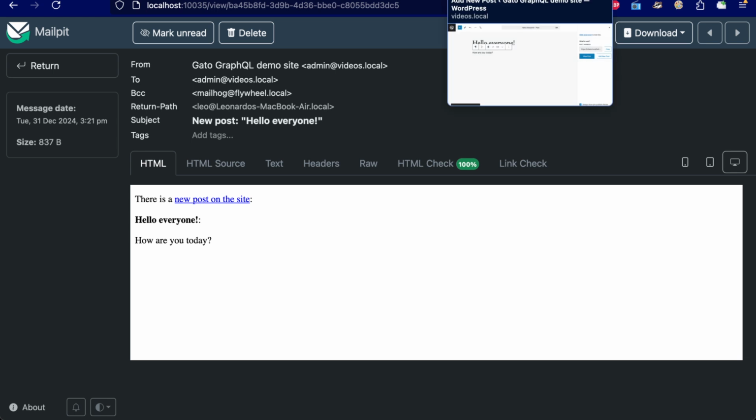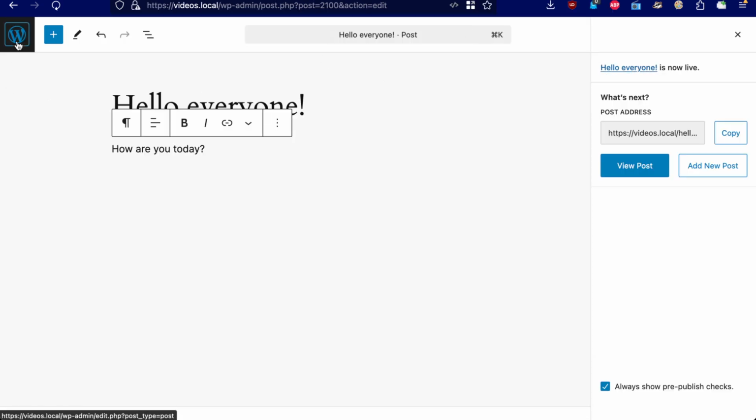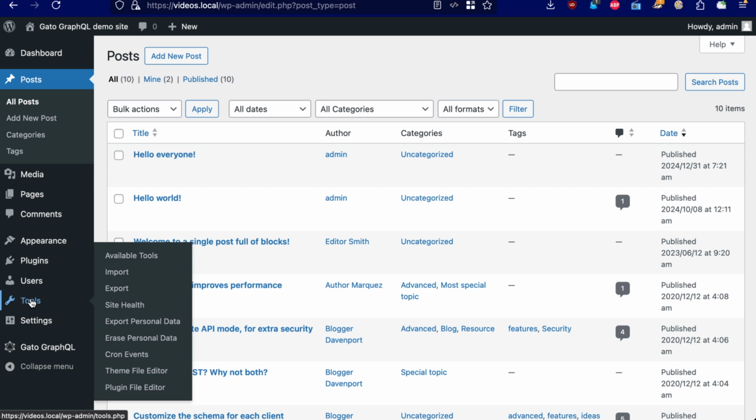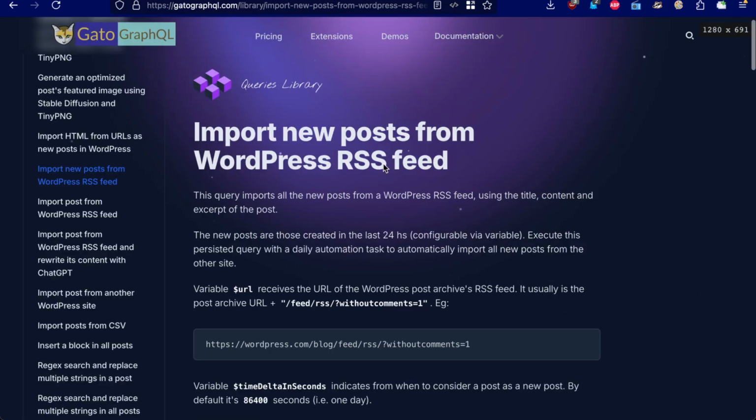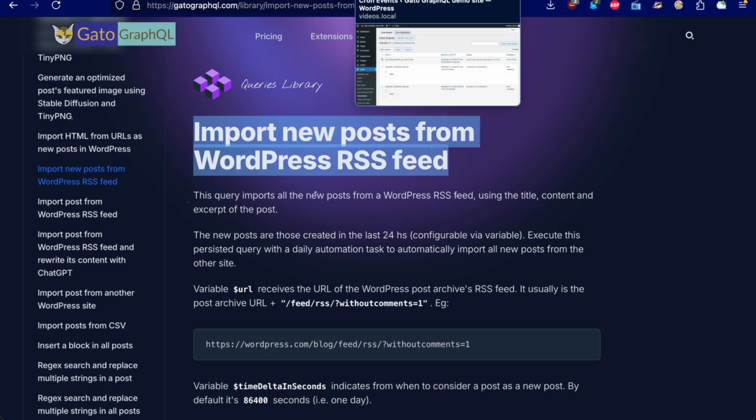All right, so the next one, let's see the WP-Cron integration. For that, we can use the Cron control tool, which is this plugin where we can add a new cron task and execute it right from here. But if you want to do it via PHP code, it will also work. So a new cron event. Well, let's execute some other task. I have this query that will import all the recent posts from some WordPress feed that we pass. So let's create a persistent query using this query from the library.